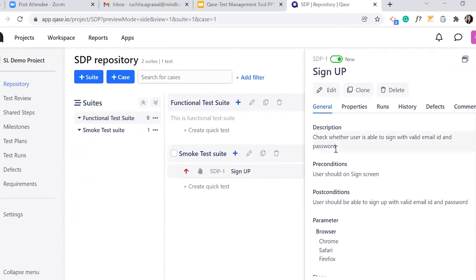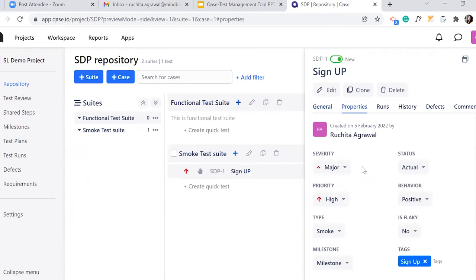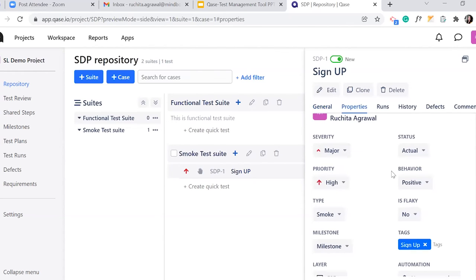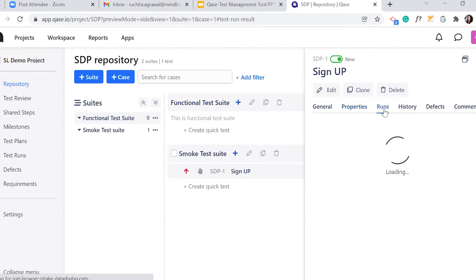Here we can see the general description, precondition, post condition, then the parameter. Under the properties section, we can see their severity, priority, status, then the behavior. In run, we haven't created a run, that's why we cannot see the run. From here, we can edit our test cases. Also, we can clone the test cases.